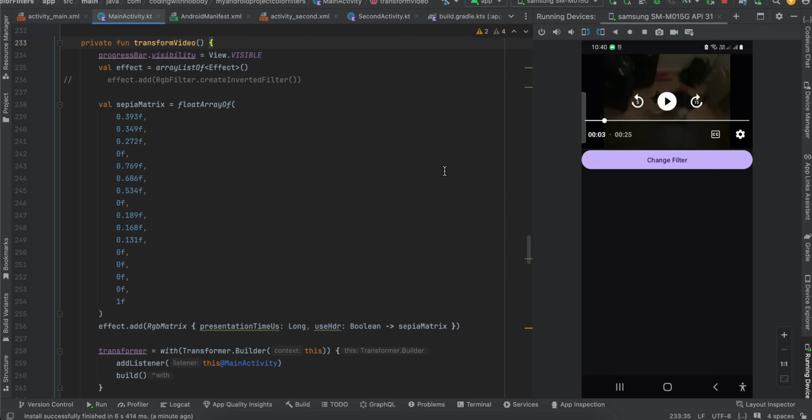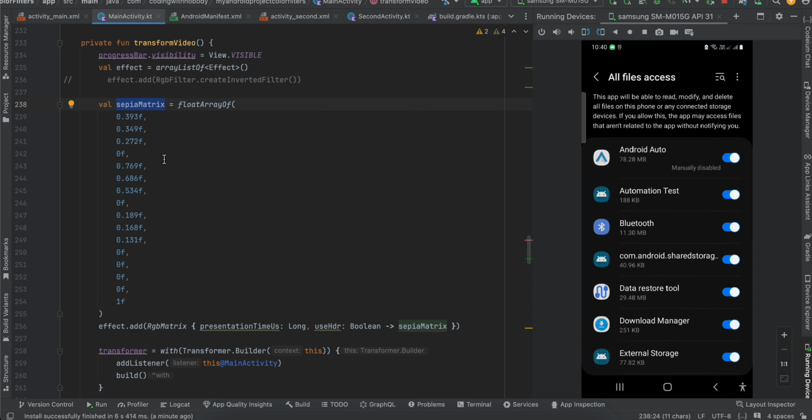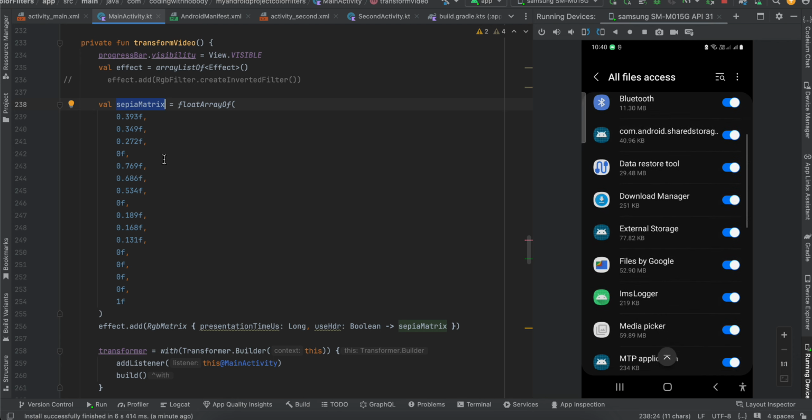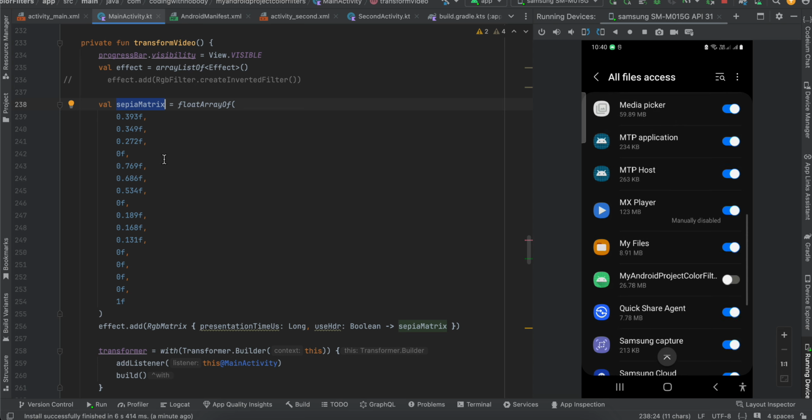I am loading this video in my ExoPlayer view, and now when I click on change filter, first I am applying the SepiaMatrix. I will show you the inverted filter of RGB as well later on. If I click on change filter, here you can see that it is asking me for the permission first. Now the permission is not for applying filters. The permission is for saving the video to external storage, because many of you would like to save that as well. So I am giving the permission.